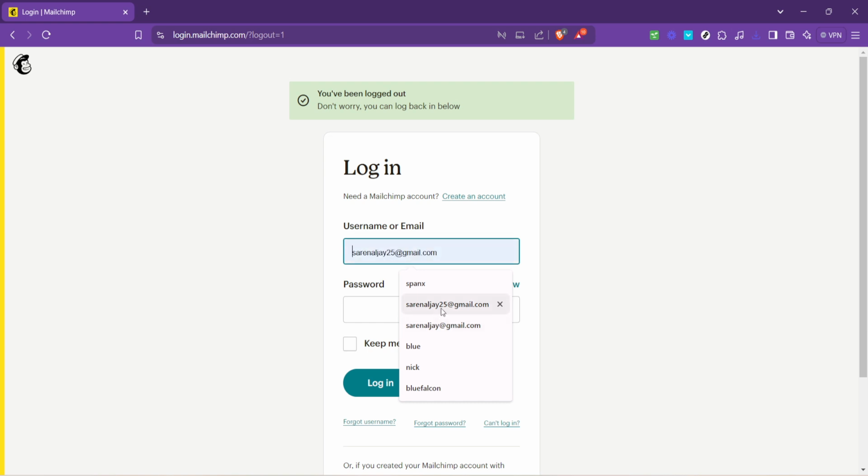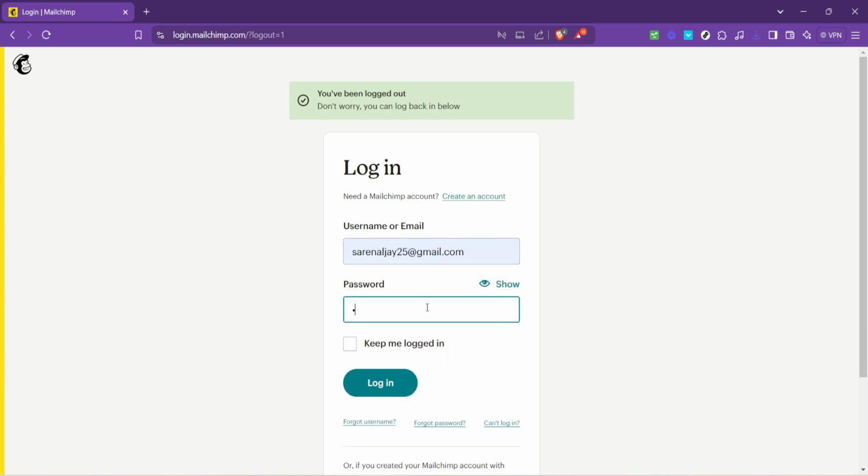This is where your journey to delete your account begins. Once there, you're going to be prompted to enter your username or email. This should be the email or username you've used to register with Mailchimp. It's the key to unlocking access to your account, so make sure you've got it correct.